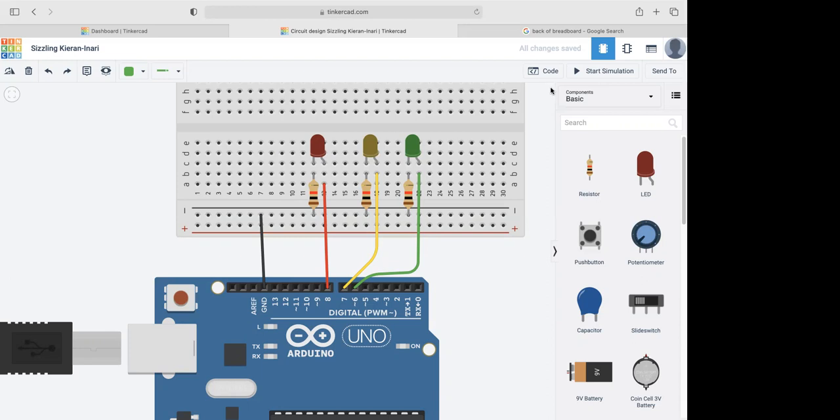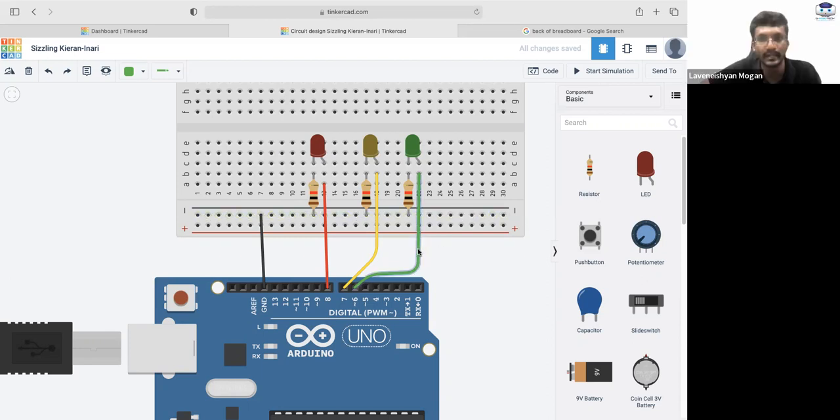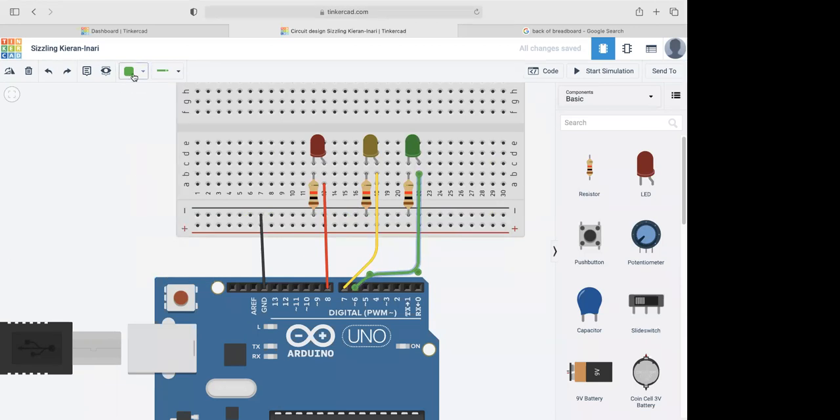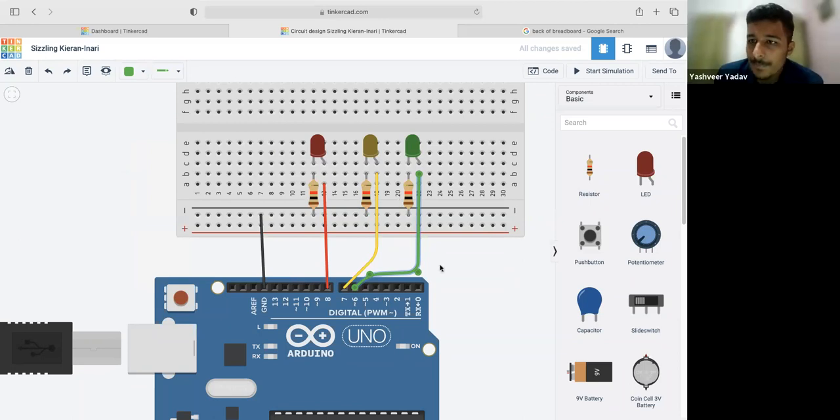How do we change the color of wires? You can click here and then click here on top.